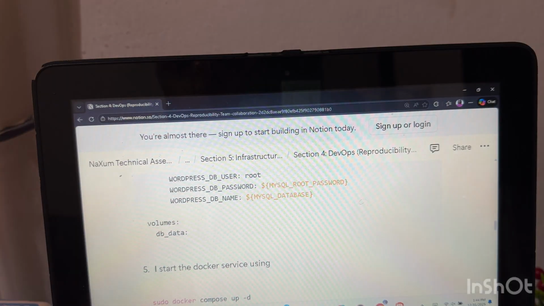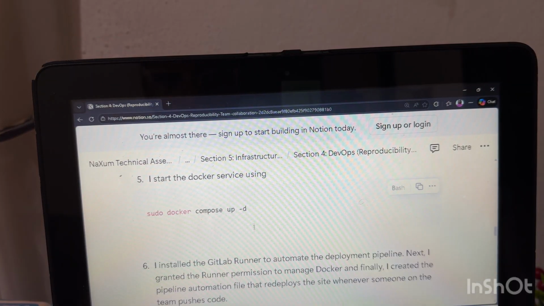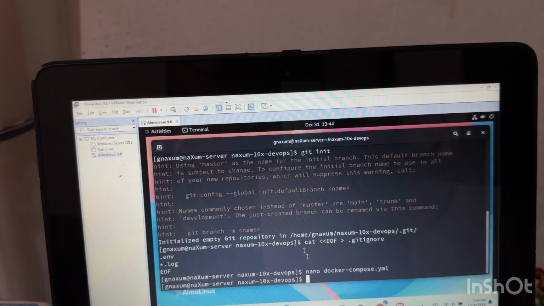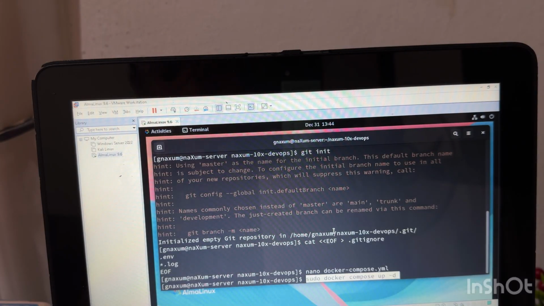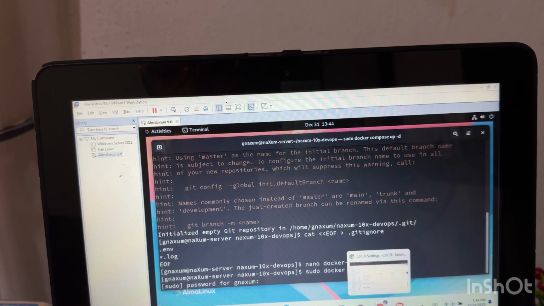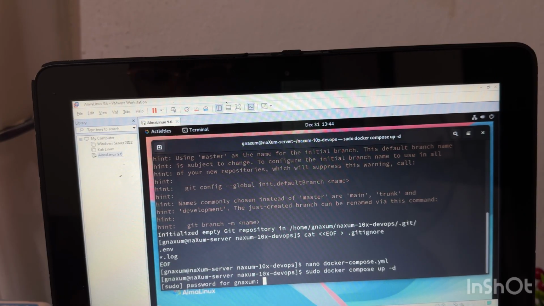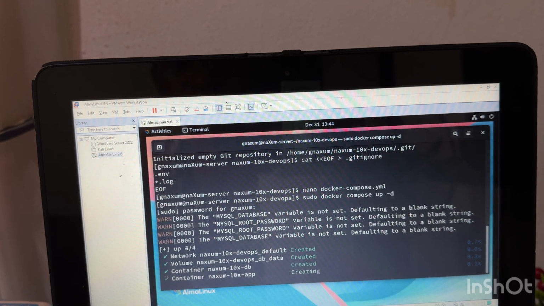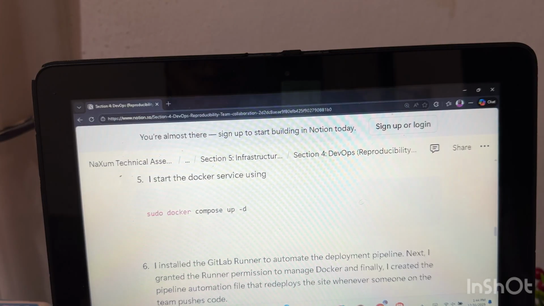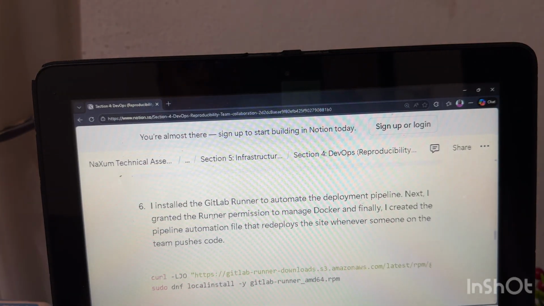So progressing, we'll start the Docker service. Now we're going to start the Docker service using sudo docker compose up in detached mode. It's asking for a password, for my user password. So our containers have been created. As you can see, the containers have been created. So moving on, we are going to install the GitLab runner.